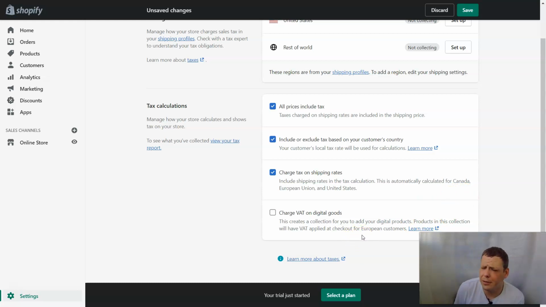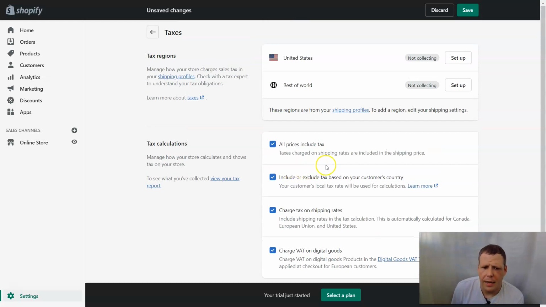So if they're trying to download, maybe you're selling a song, maybe you're selling a program or something you've made, and they should have taxes, we can do that too on digital goods. And if you're still not quite sure, you can actually hit this and it will give you more information about VAT tax.